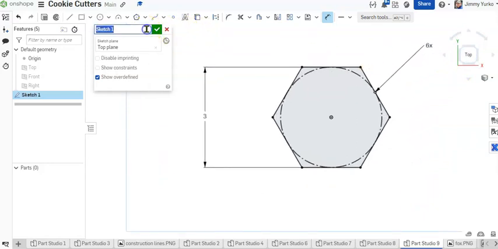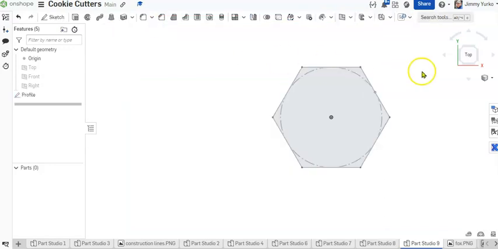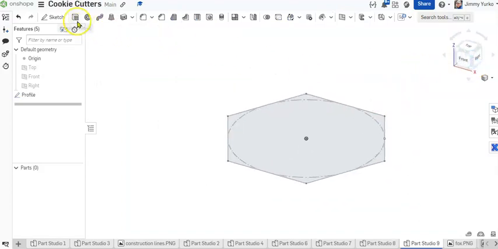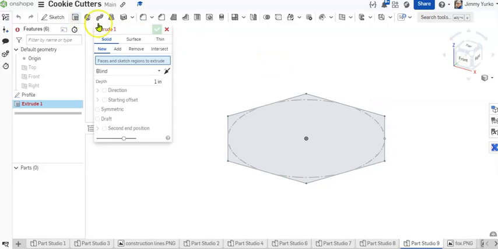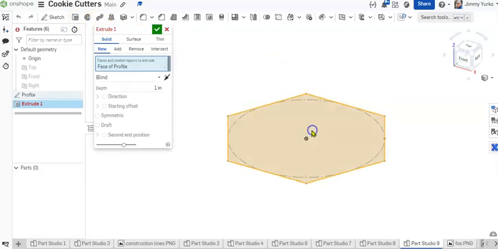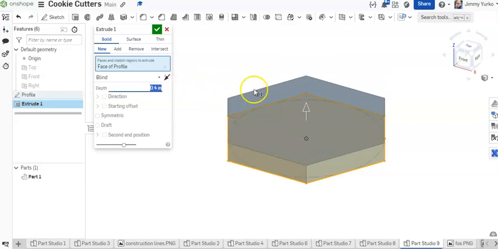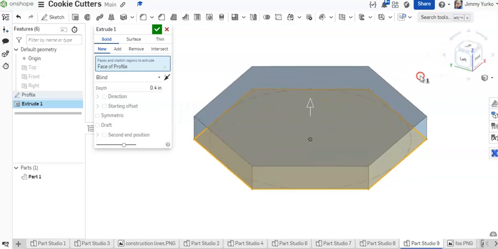We'll save that as profile. Since we're going to make this into a cookie cutter, we will go ahead and extrude that using our extrude tool. And click in the empty space, and we'll extrude that to 4/10 of an inch. 4/10 of an inch is just under 1/2 of an inch, which is a pretty good thickness for a cookie. And we'll just call this one walls and green check.